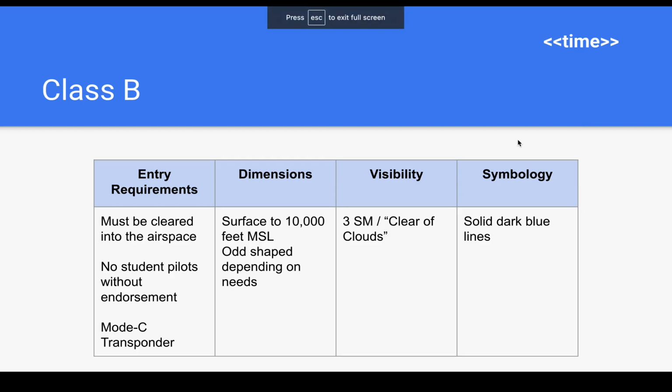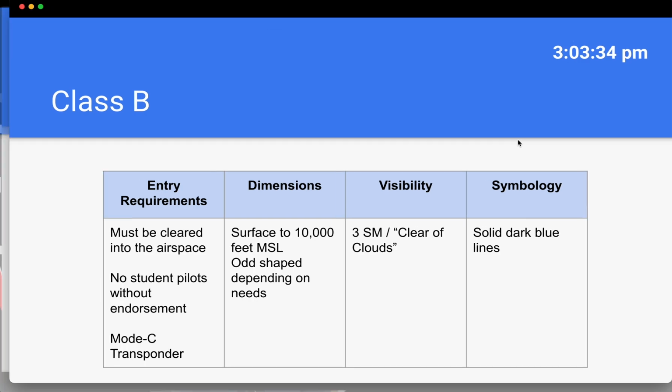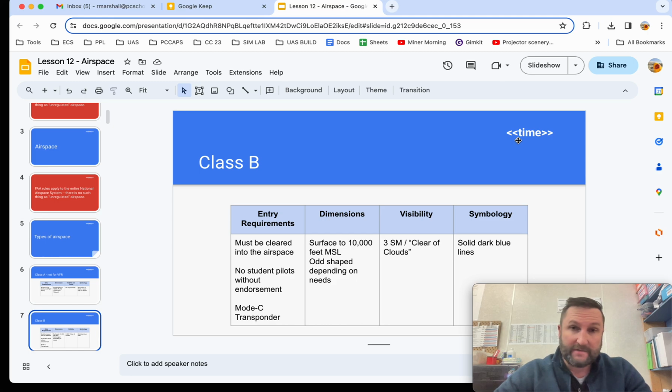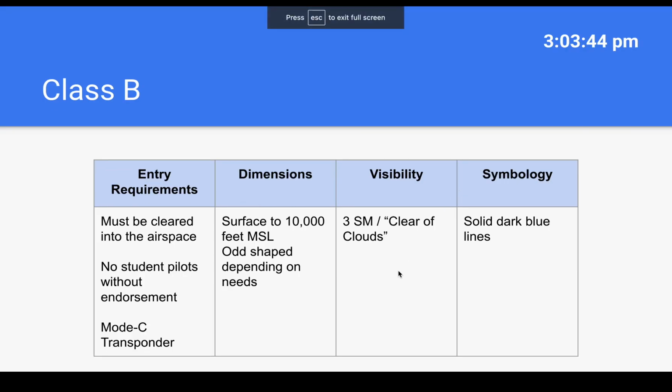The typical dimensions are surface to 10,000 feet MSL. But right away I can tell you that we have 12,000 foot ones right here in Utah, so that's to be taken with a grain of salt. It's up to about 10 or 12,000 feet MSL depending on the area, and it can be very odd shaped depending on the needs of the airspace. For visibility, you have to have at least 3 miles visibility to operate within Class B airspace under VFR, and you must remain clear of clouds.